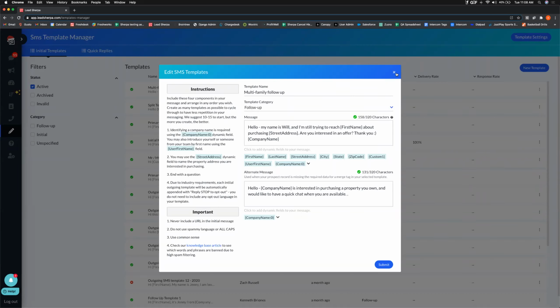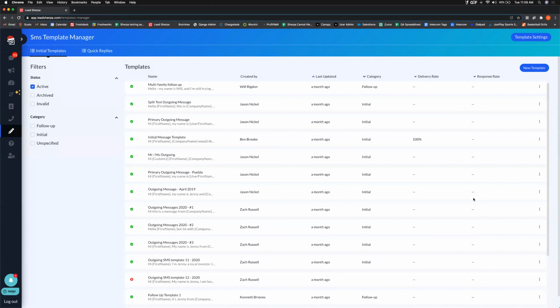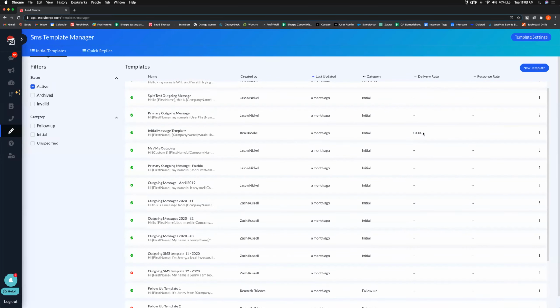We don't want to use the word cash offer. That's something that's going to stand out to the carrier and look like spam. Even the word investor, I think, is one that we are avoiding. There's a lot of words that probably won't get caught sometimes, and then maybe other times they will. So you kind of have to play a little game of taking a look at your templates and the delivery rates and seeing what's working and what's not working and go from there.